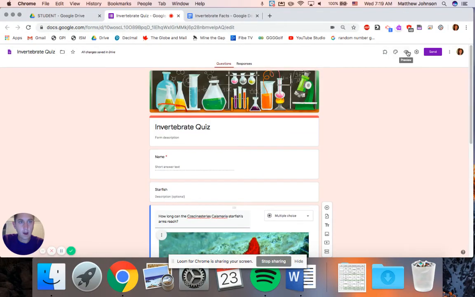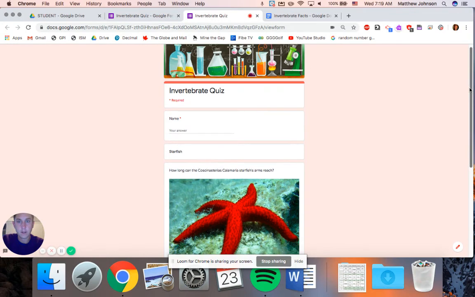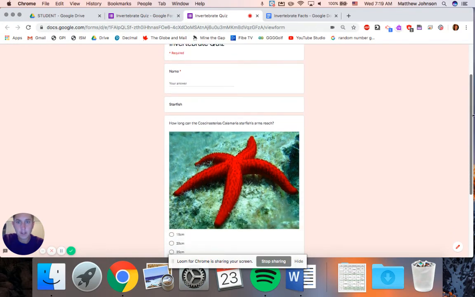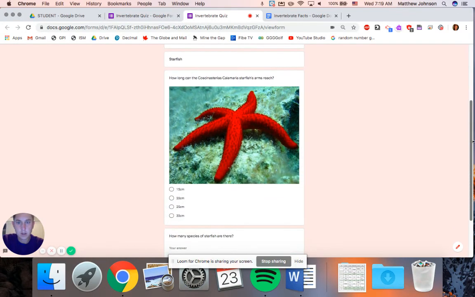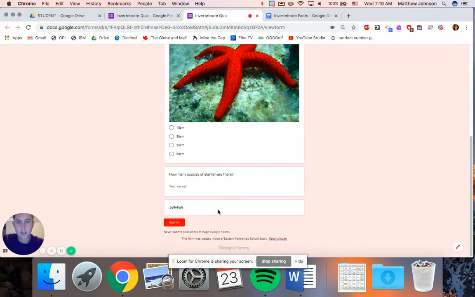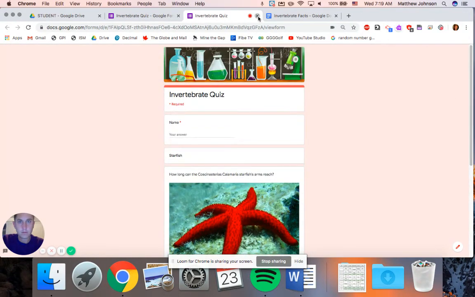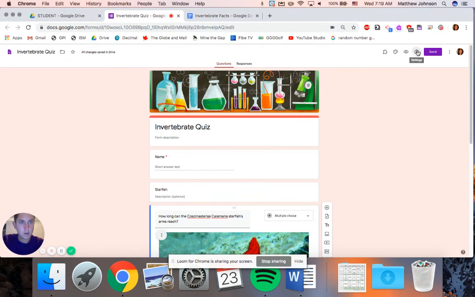We're going to click the I when we want to preview what our form looks like. So this is like the how's it going button. You click on it, and then this is what your form looks like to others. You have your name, you have the title of the category, starfish, you have your first question, your second question, and then your next theme. Looking good so far.